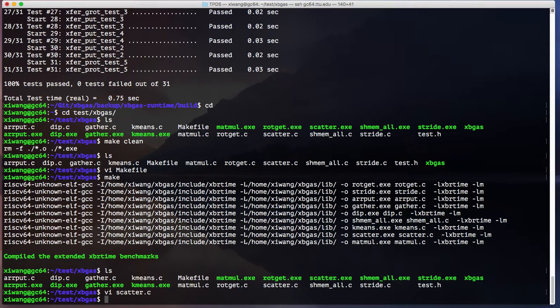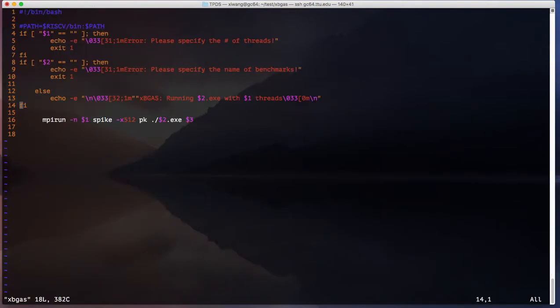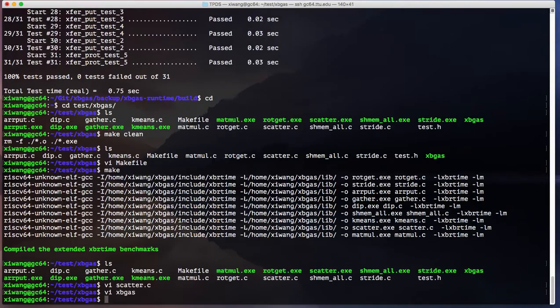If we run the application, I wrote a small script here to simplify the procedure. Basically it is just mpirun and spike, and in case your program has other arguments, just put them here, just to make it a little easier for the demo. So for xBGAS, let's first use 2 threads and run the scatter benchmark.